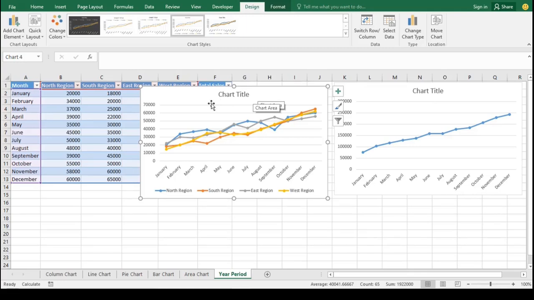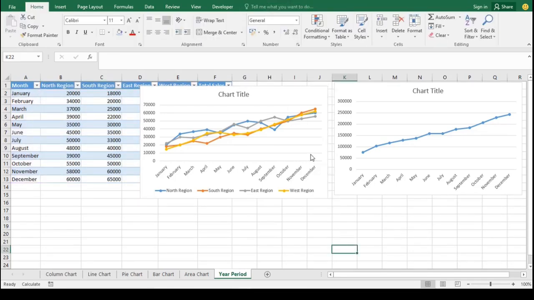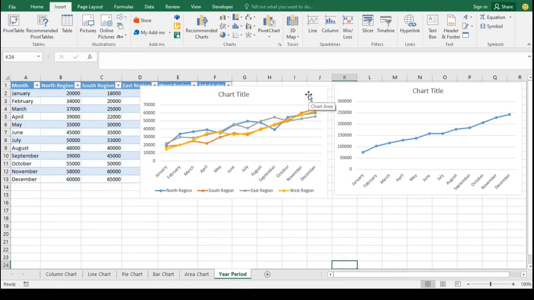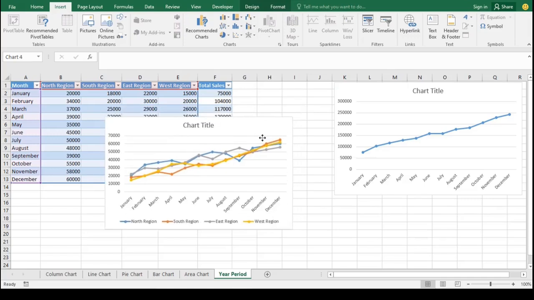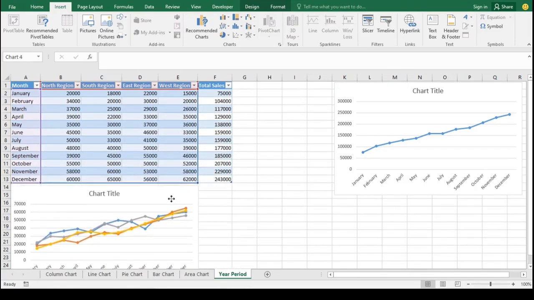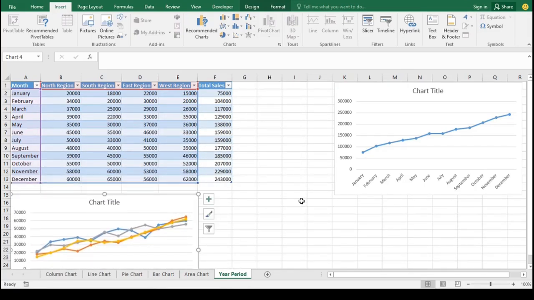Additionally, it allows for personalization, helping your chart align with your brand or style preferences, which can be particularly useful in professional settings. Overall, effective chart formatting enhances both the aesthetics and functionality of your data visualization, ensuring that your audience can easily interpret and connect with the information presented.